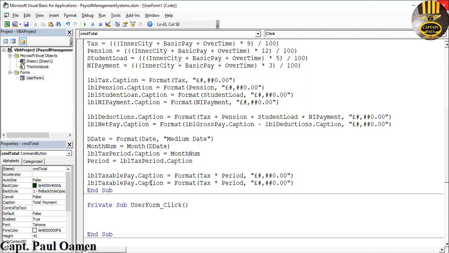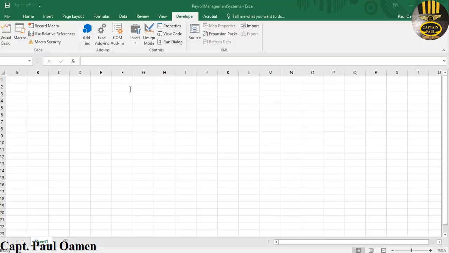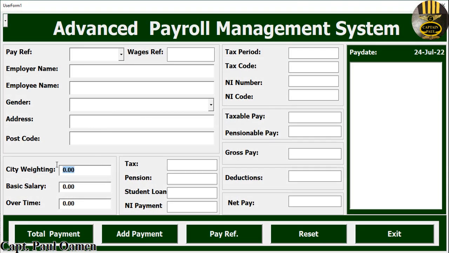Paste that in there, change this to pensionable. The pensionable pay, pension. Pensionable, I believe that's the pensionable pay, yeah. Multiply that by, there we go. Yeah. So run. Enter some value in there.